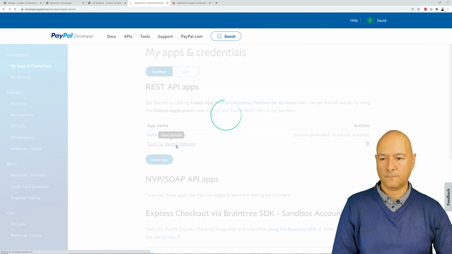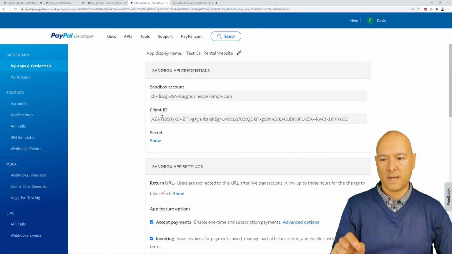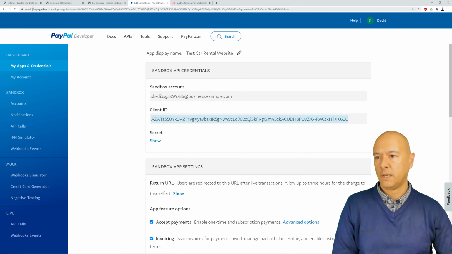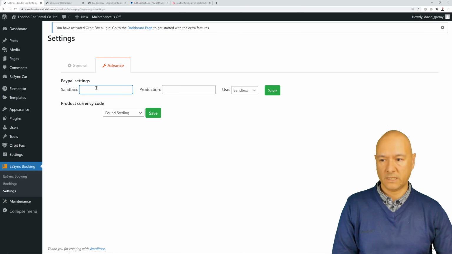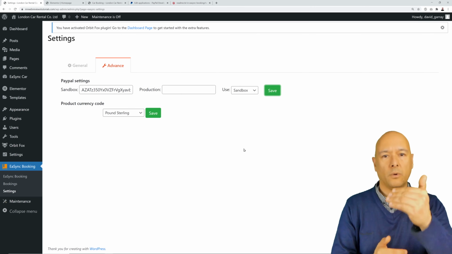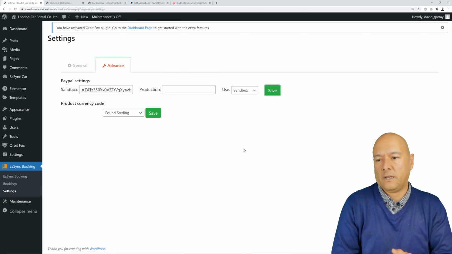So if you click on this now, just to edit the app, you can see we have a client ID, and this is what we need. So you highlight this, right click, copy, and now you're going to paste this where it says sandbox. Control V. There you go. And then click save. So now we have our test platform set up. So later on, when our website is up and running with all the cars and all that, we'll be able to go through the whole checkout process using test details, basically.